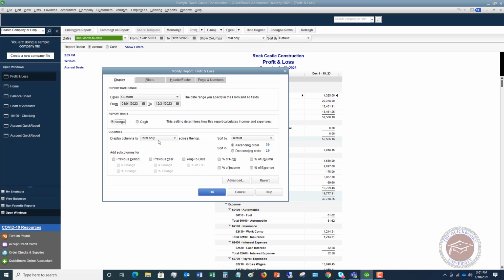Now we want to go down to display columns by, hit the drop-down, and say quarter. Then you want to click on previous year right here and percent change. So this screen is done. You've got 1/1/2020 to 12/31/2020, your report basis, quarter, previous year, and percent change.